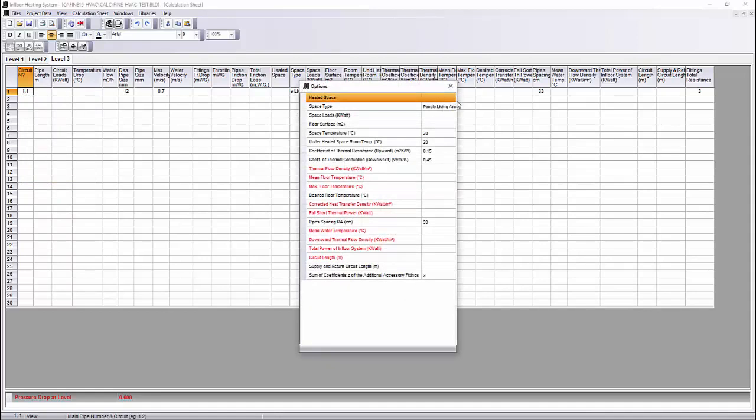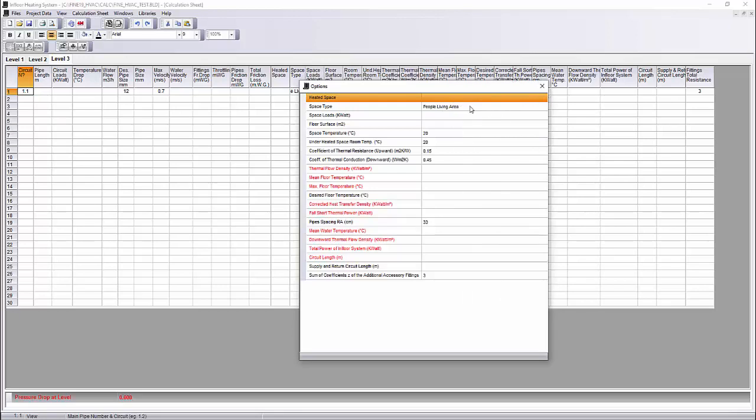We press the right button and select the Options menu. In that menu, the space loads, floor surface, space temperature, pipe spacing, supply and return circuit length, etc. must be defined.